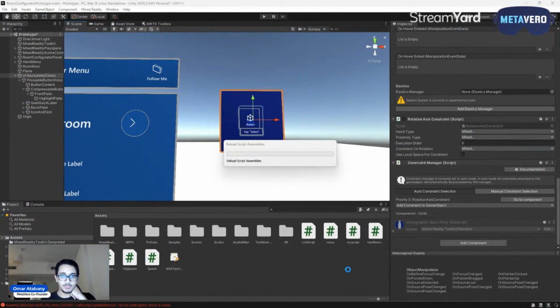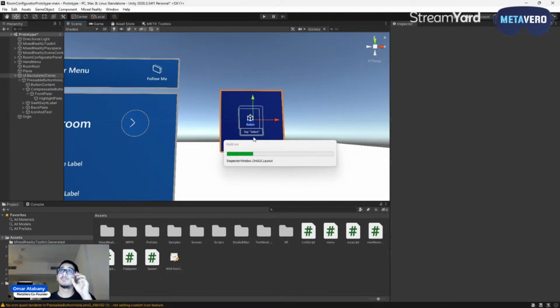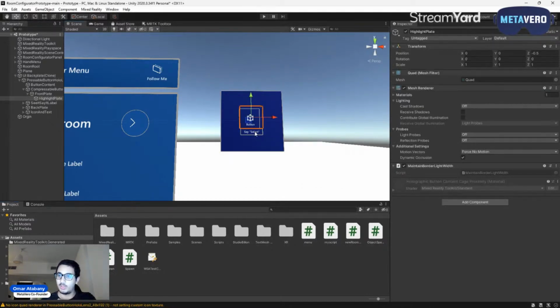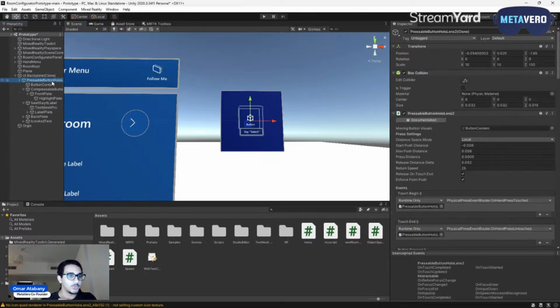Now I got rid of the script. Now it's reloading the script for all the other scripts. And you see that it did it properly. So now we want to go back to our button.